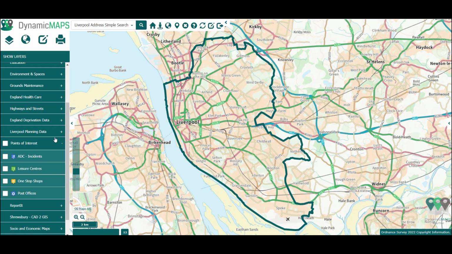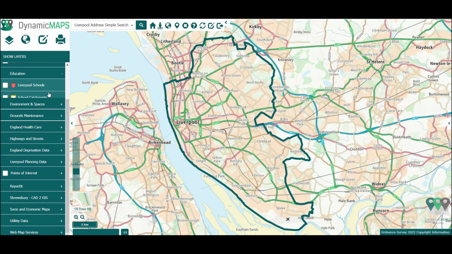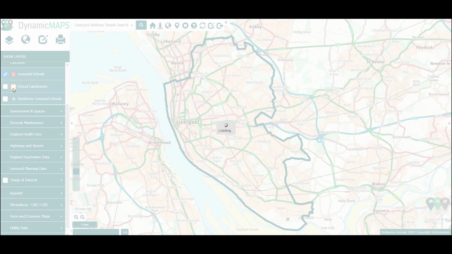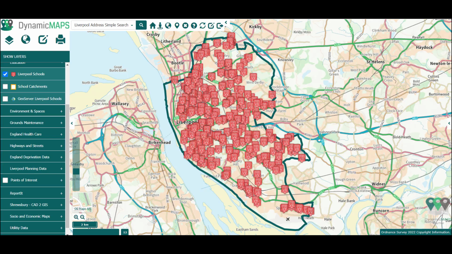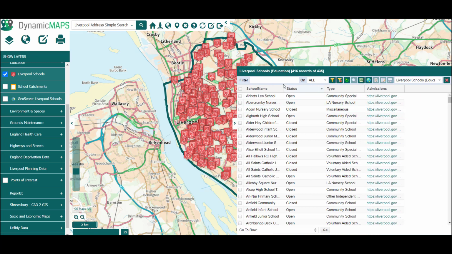We'll choose Home to view the extents of Liverpool, and then in the Education tree, let's turn on the Liverpool schools. Opening the data table from the right hand side, we can see there are over 400 schools within Liverpool. Each school has a series of different columns, for example school name and status, type and admissions. We'll then have some options from the top.